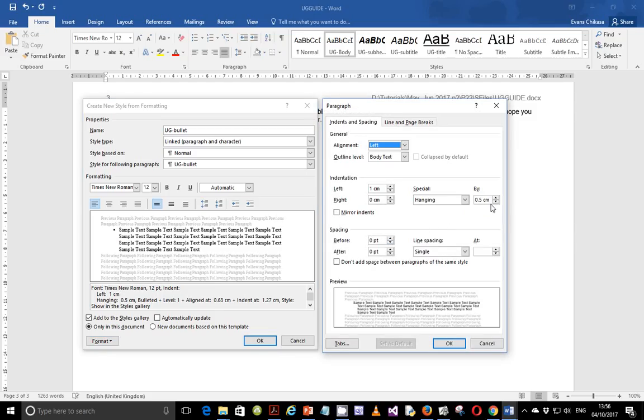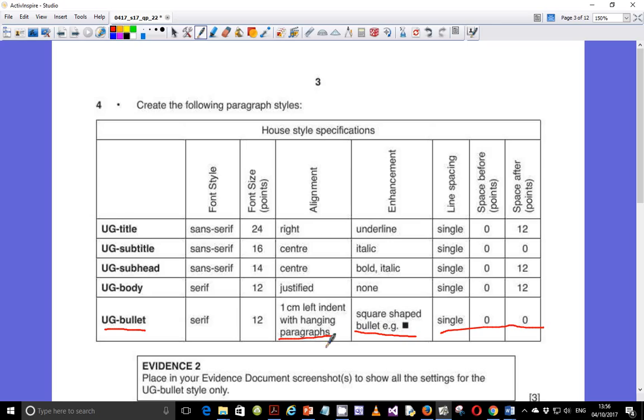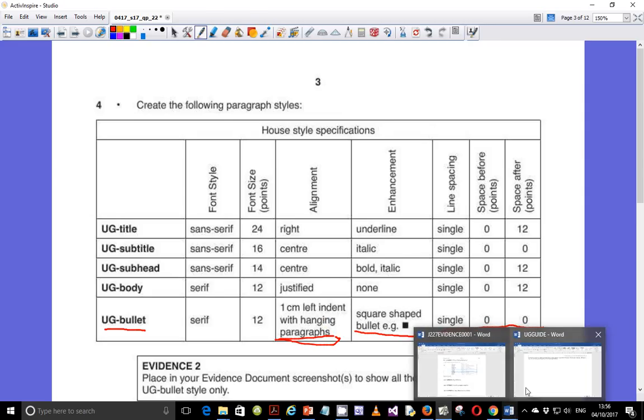So the issue here is that the indentation is supposed to be 1 centimeter, and the hanging can be... they have not yet specified in the question by how much we should hang these paragraphs. Okay, so leave the indentation at 1 centimeter, and then the hanging can be 0.5, which is fairly fine.